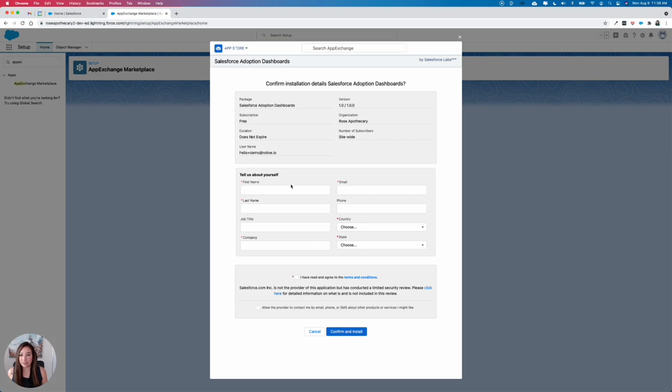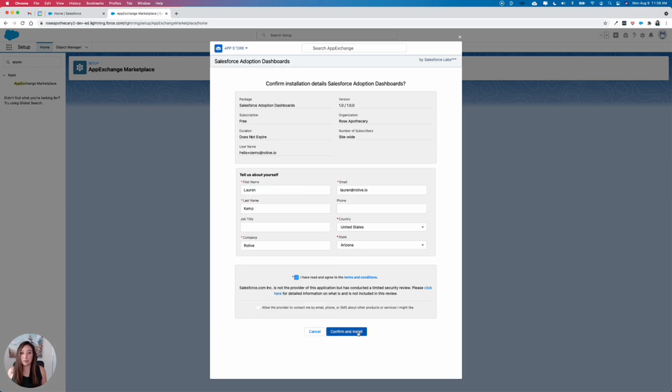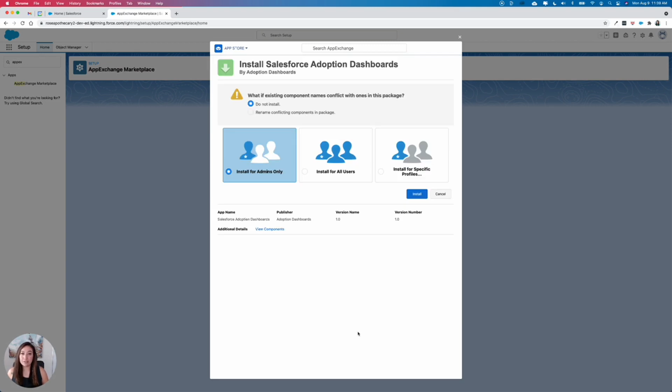So we're going to click install here. I'm going to add my info and confirm and install. So then you have the option of downloading this for admins only, all users, or specific profiles. Typically we install for admins only, so admins have the chance to configure it or set it up before it's available to all users, but you could also just make it instantly available to everyone.